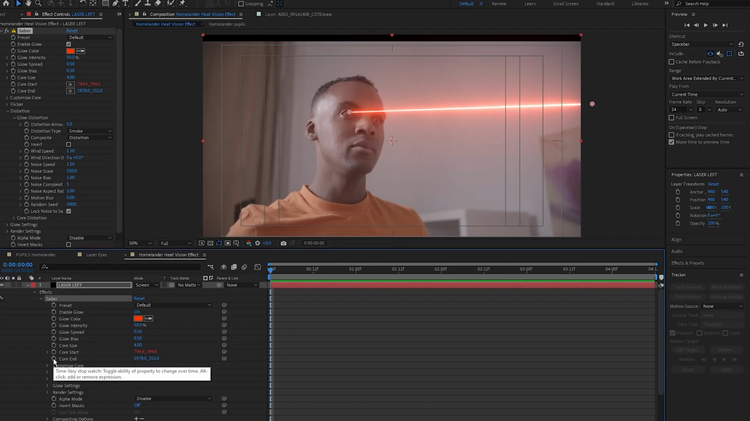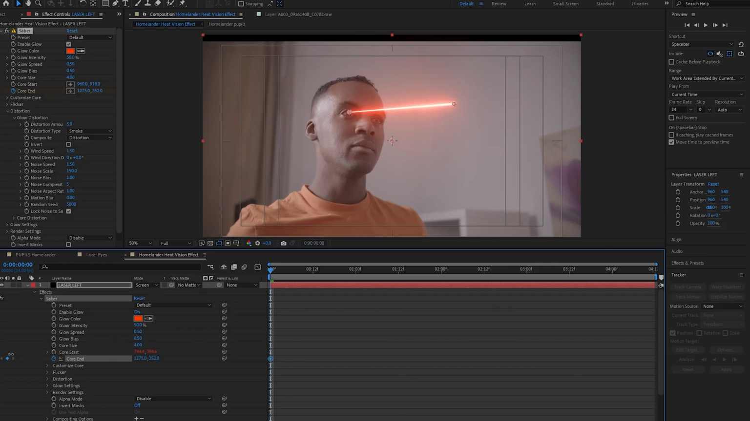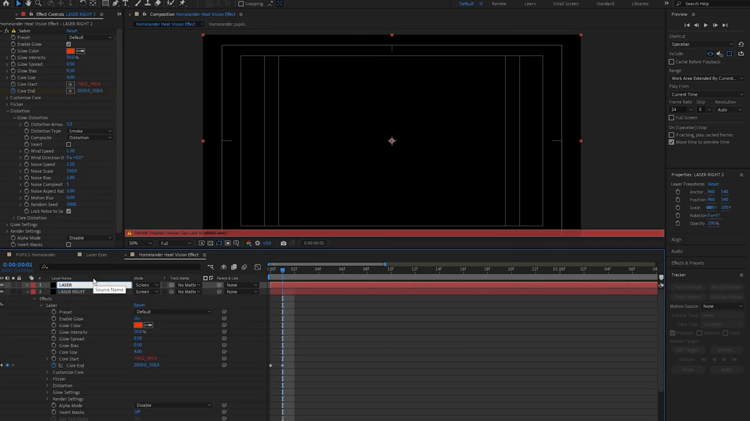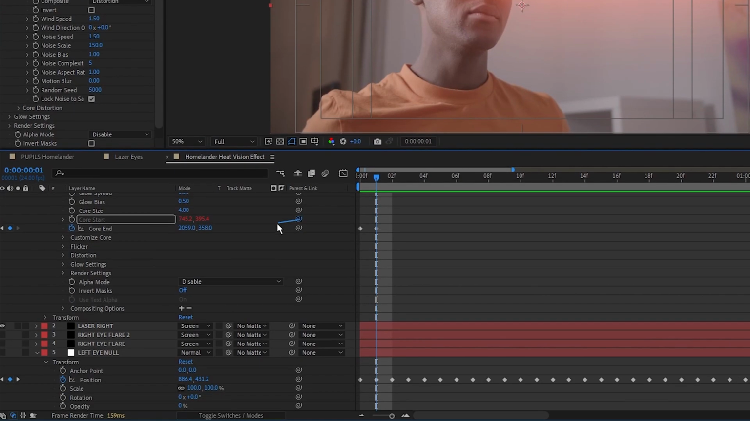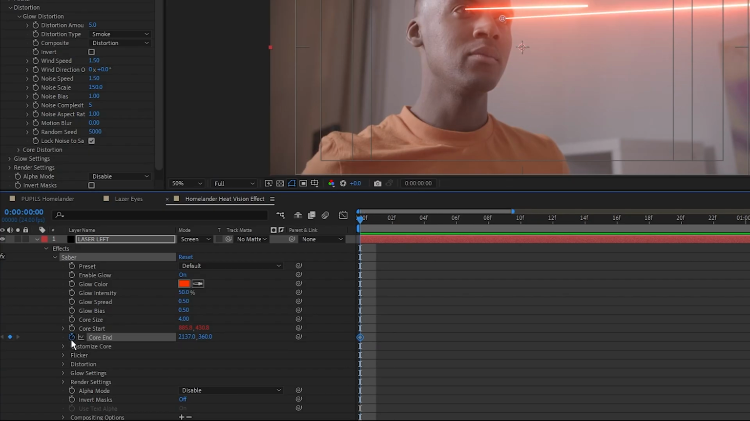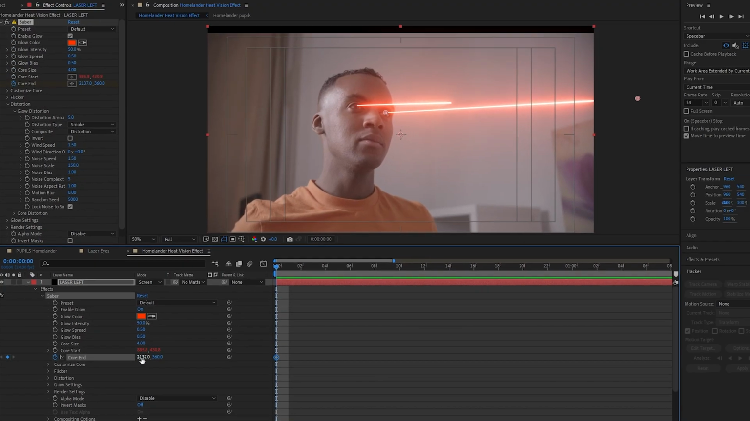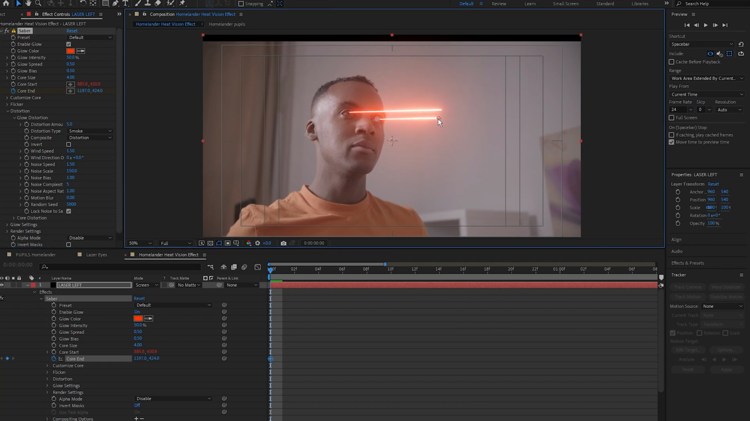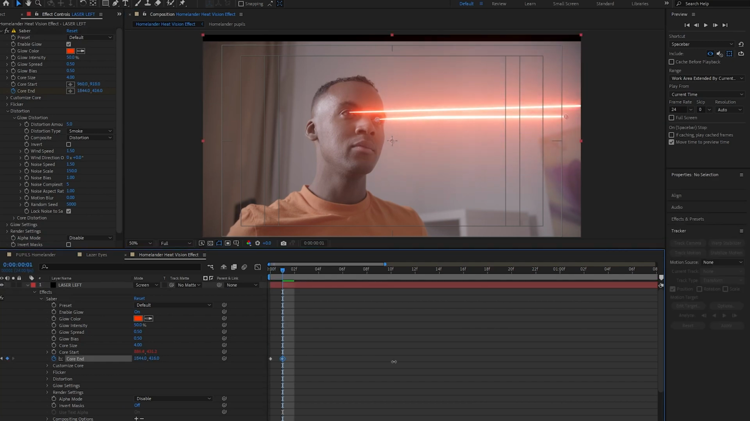So click on the stopwatch next to core end and move the laser end point halfway like so. Then go to the next frame and move the end point off screen. Perfect. I'm going to duplicate the saber layer and name it laser left and parent the core start to the left eye null position. Click the stopwatch button next to core end and click it again to turn it on so we can reset our keyframes. Drag the core end of the left laser halfway like so. Go along one frame, move it off screen.